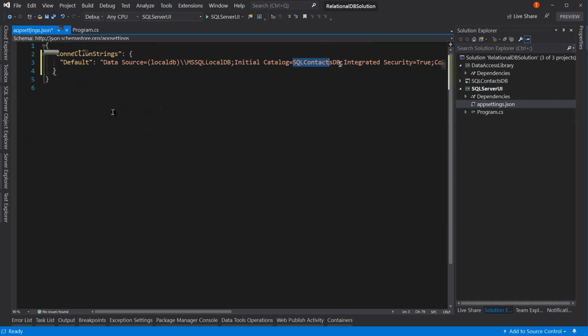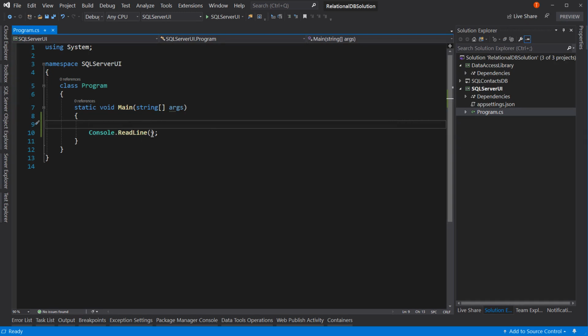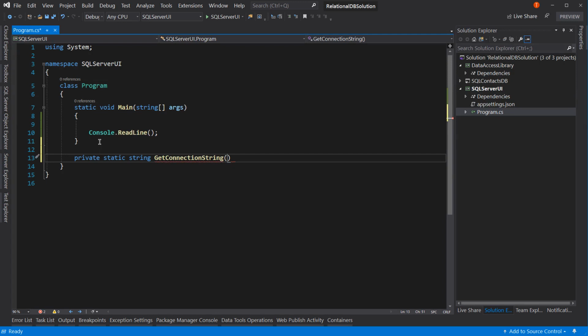Start by getting that value out of the appsettings.json. I'm in my class Program, static void Main. Let's create a private static string GetConnectionString, and we're going to pass in a string connectionStringName, and we're going to say equals default.